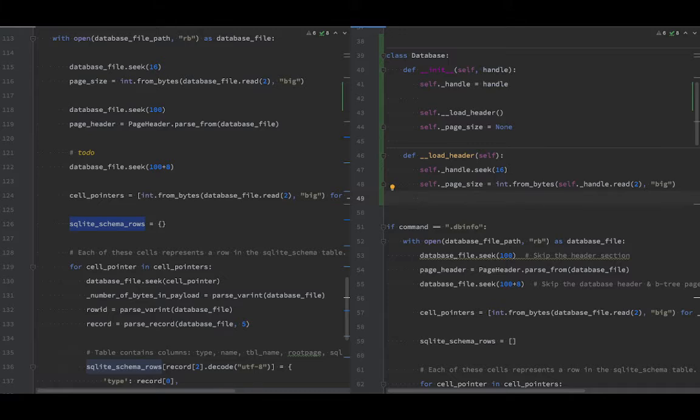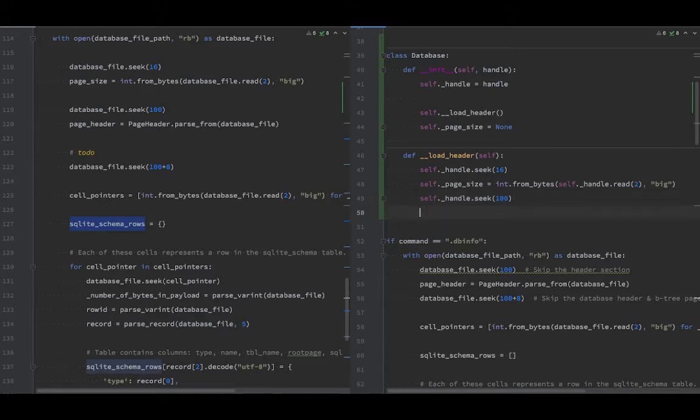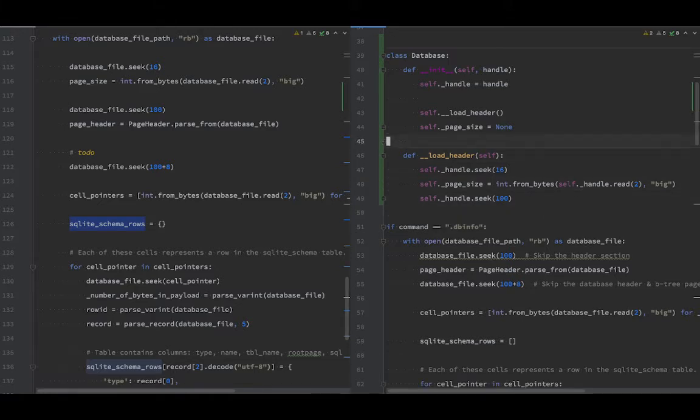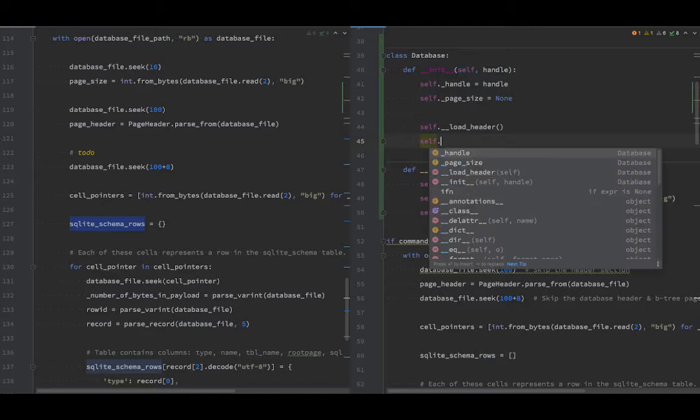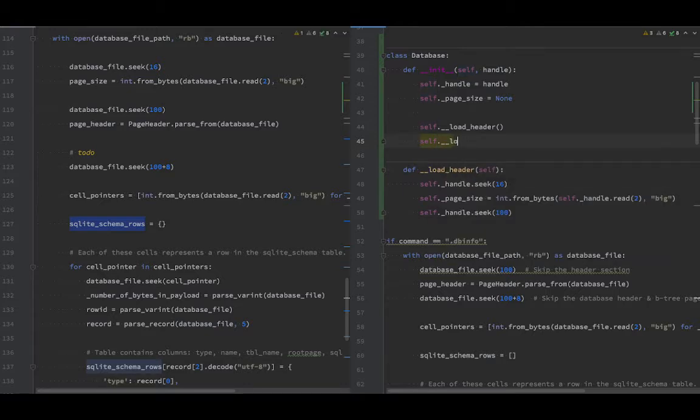Then we'll seek to 100, and now we'll say self dot. Actually, this page header is not useful directly. Yeah, I guess in load header we'll do just this much, and we'll create another function. We'll call it load schema.